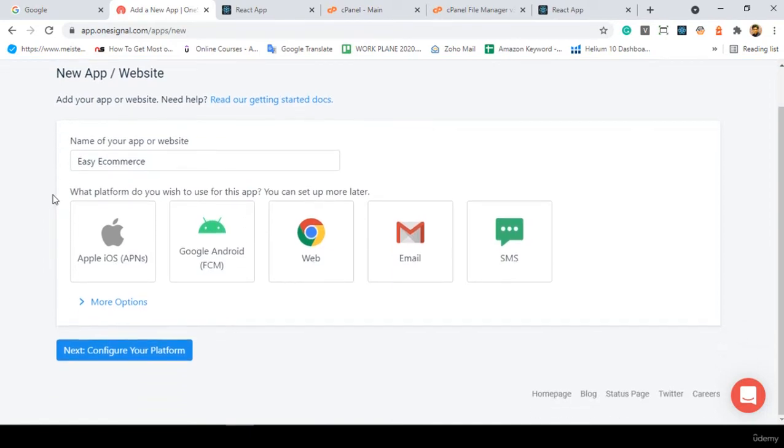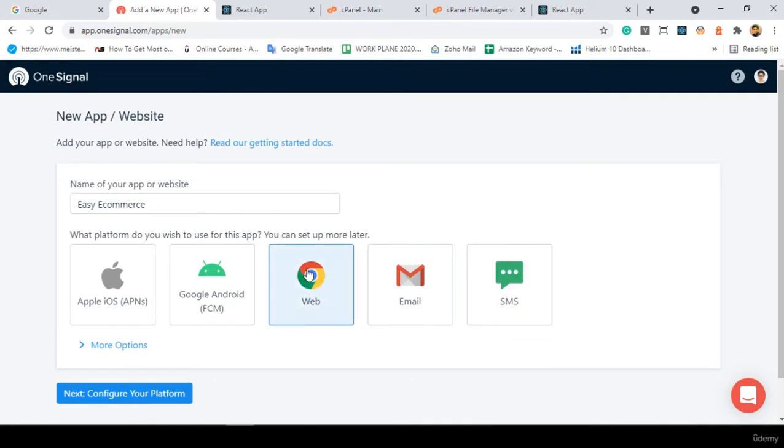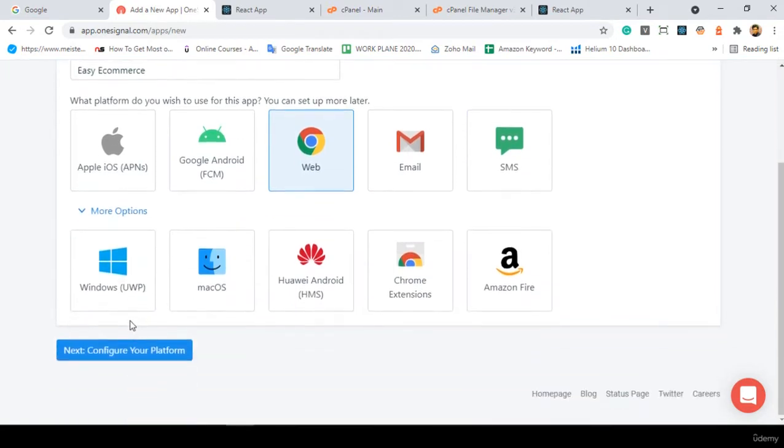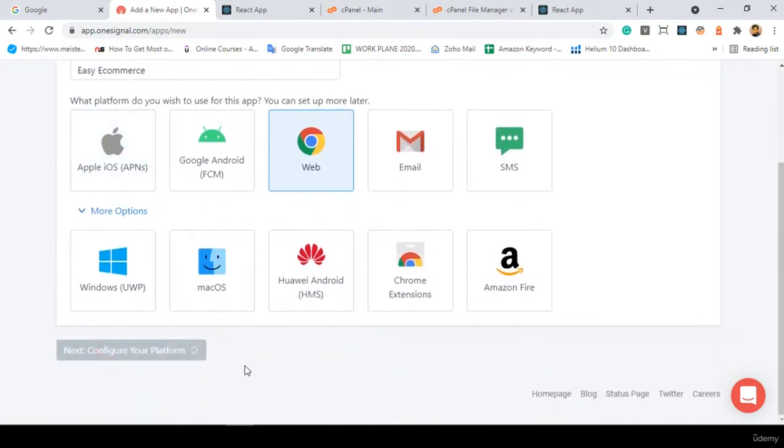Perfect. And then from here you can use Apple iOS, Android, web, email, and SMS, right? Now I want to select web by default. So I select web, and they also have more options you can choose from in this area, but right now it's totally fine. I select only web, and that is our app name, and after that, next configuration.